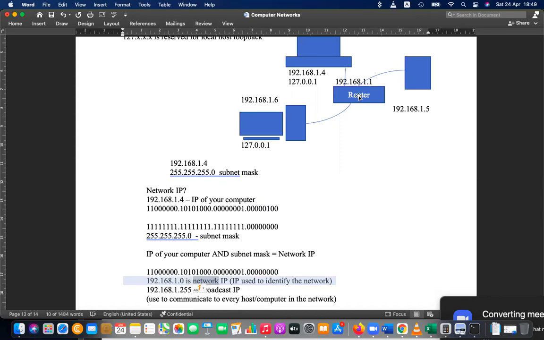If the router wants to send a message to every device, that means desktop, mobile, and laptop, all 3 together, it uses this IP. This is a special IP. That is the last available IP in the network. That is called the broadcast IP. That's why you are deducting 2 from the host portion.